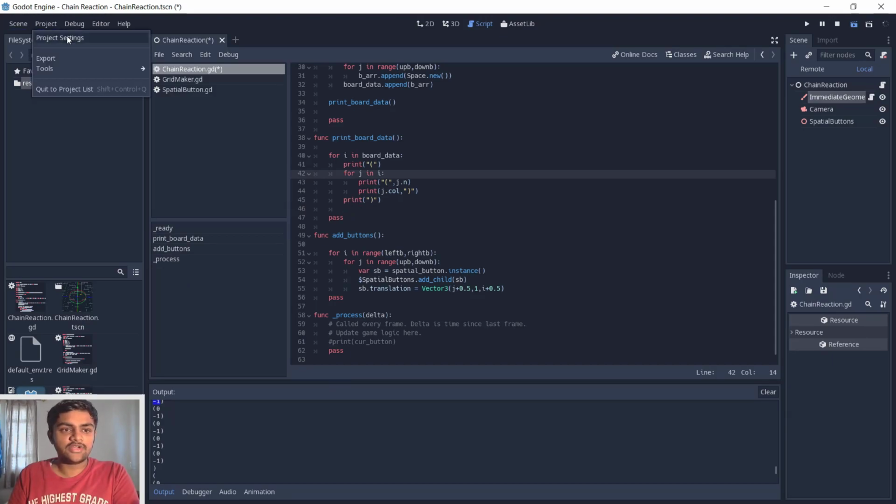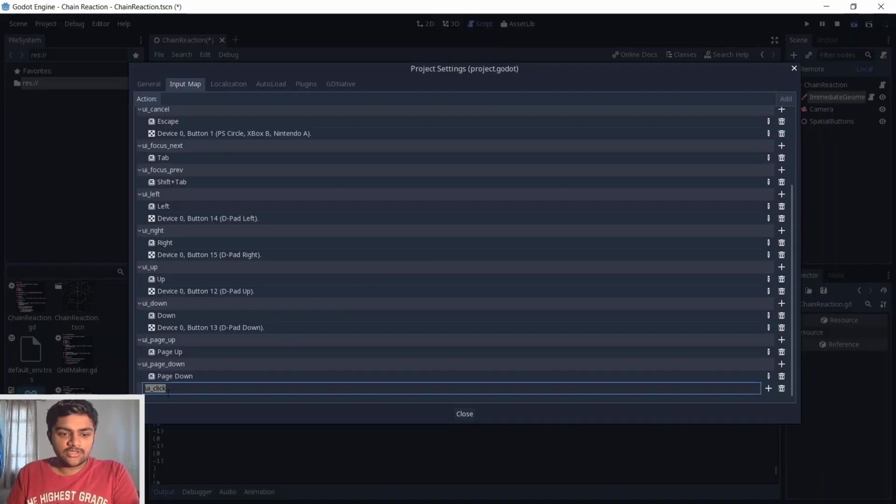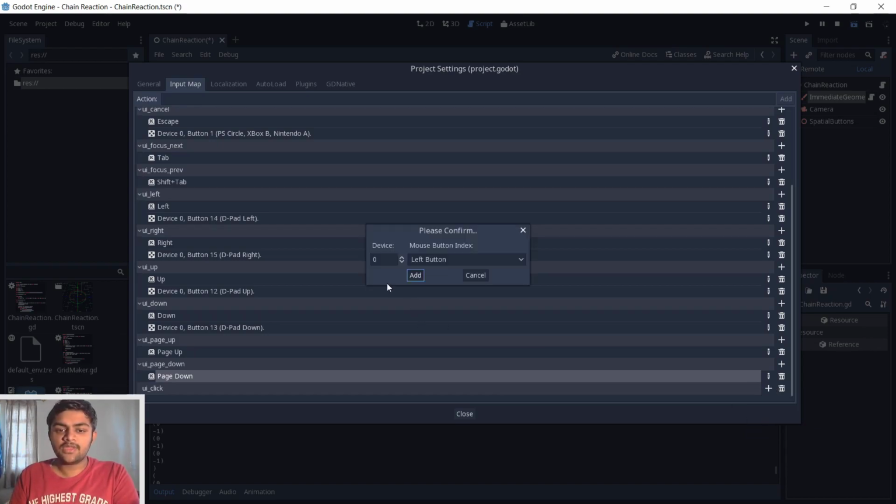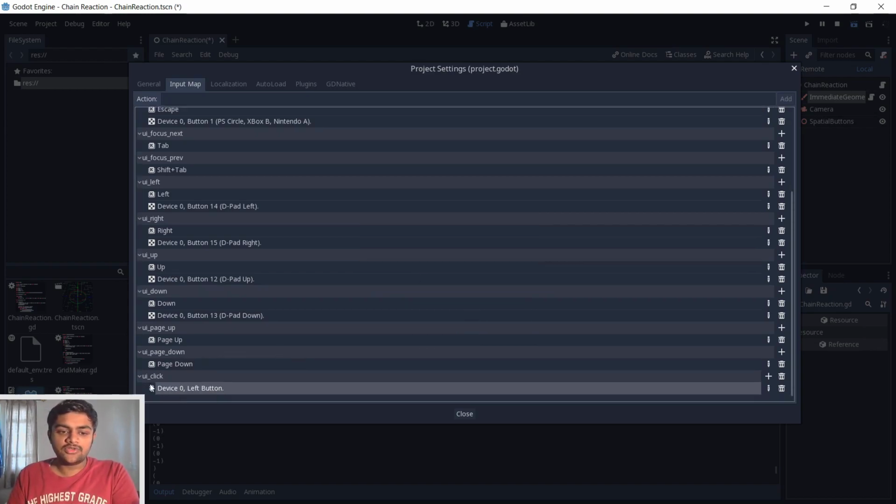So here the UI click is present without any of the buttons assigned to it. To add an event, that is a button, just press the plus button over here, go to the mouse button, and this will be device 0, that is my mouse over here. If you have multiple mouses, you'll get device 1 as well. So I'm selecting the left mouse button, add. So here you have a UI click action with the left mouse button command attached to it.